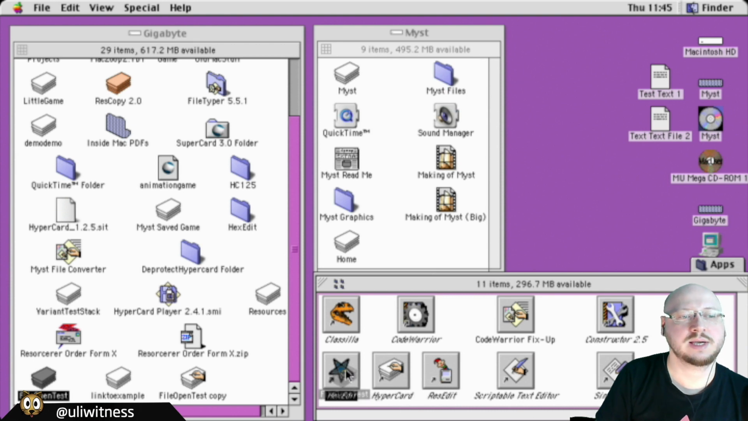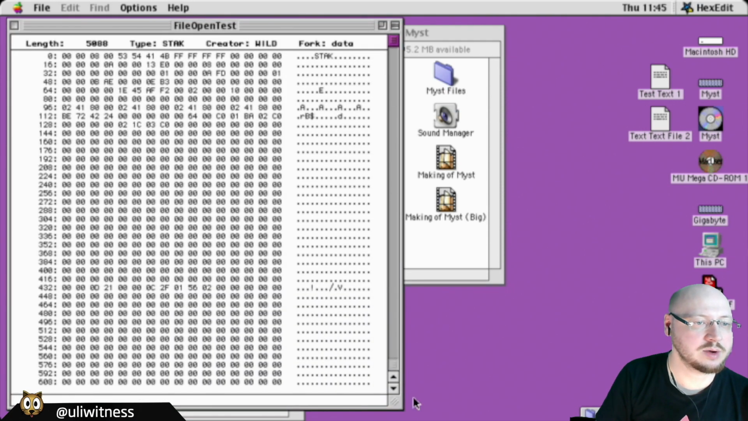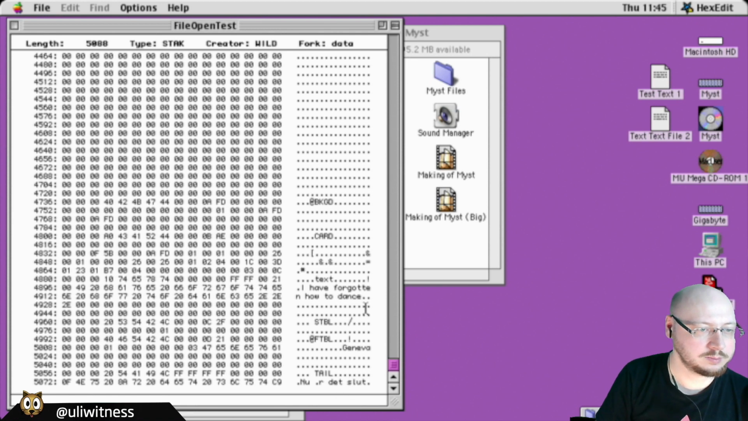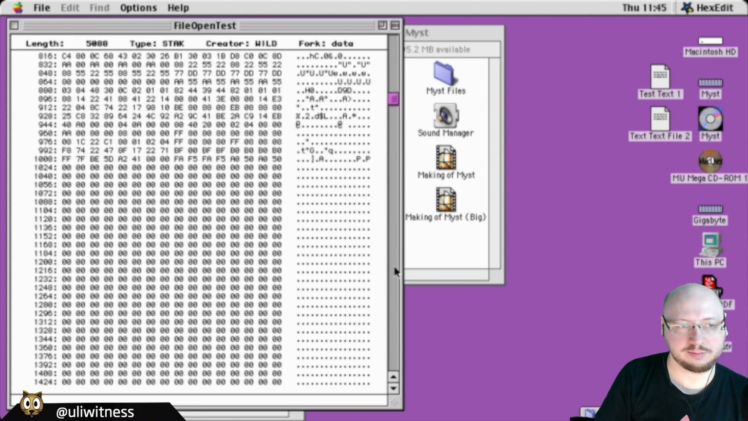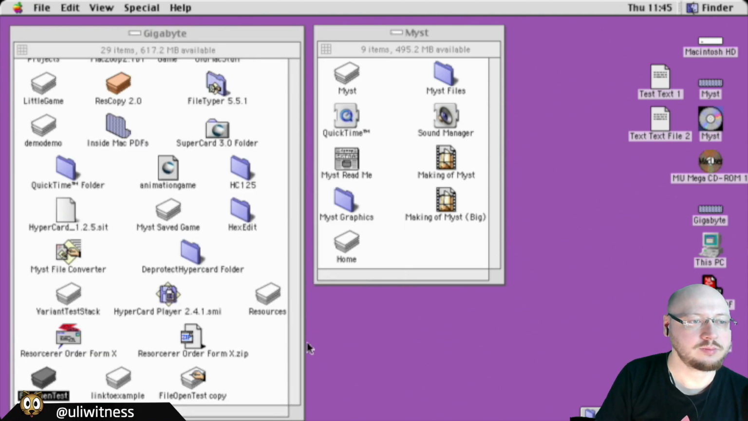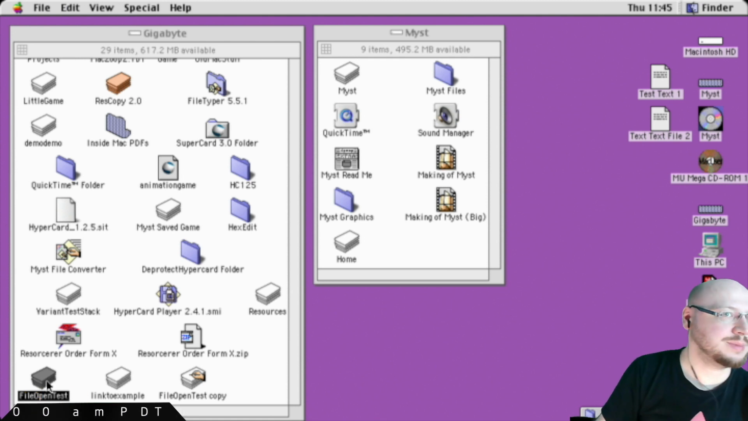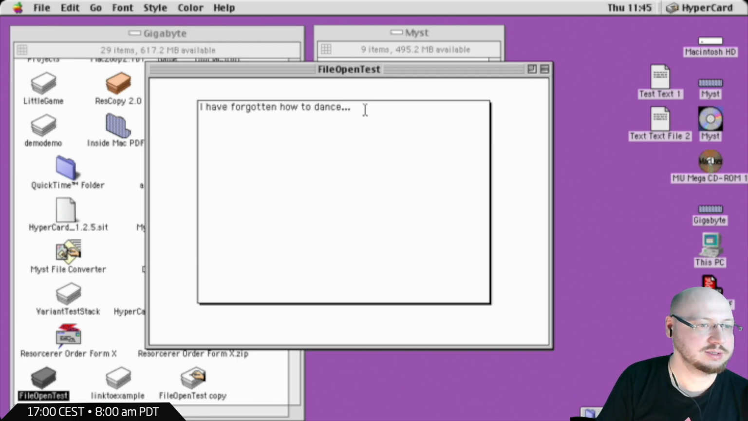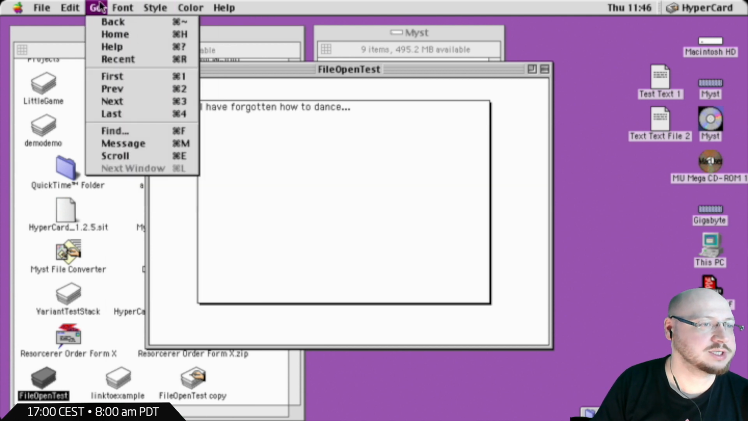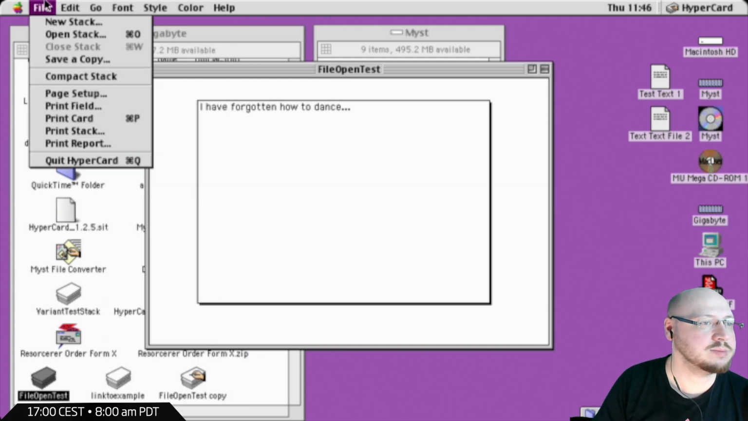And so in that stack in the hex editor, we actually saw some old text, but now this should be much shorter. And here, you see, I have forgotten how to dance. So our text is still in there in plain text, even though the stack is now protected with a password. I mean, it makes sense, given that you have to be able to open this stack and use it. And it has to be able to display this text. But for example, I don't have the objects menu anymore, and I don't have the tools menu anymore.